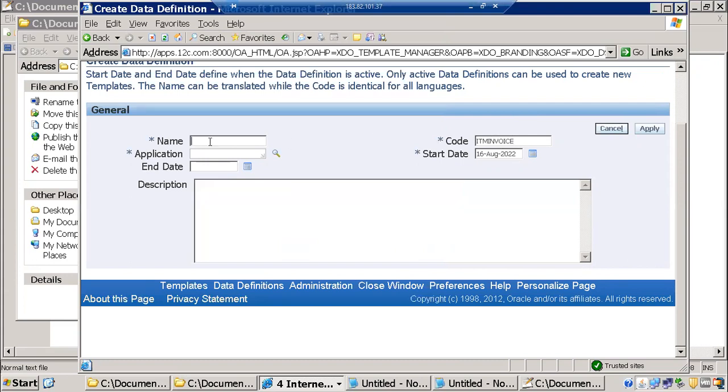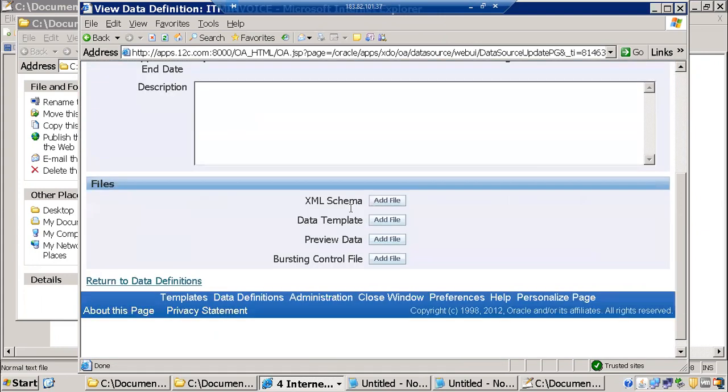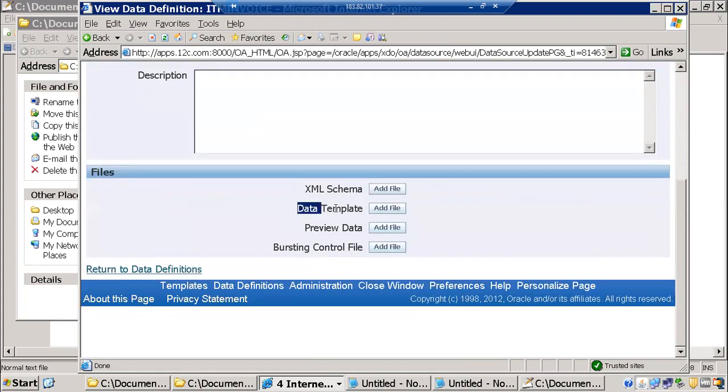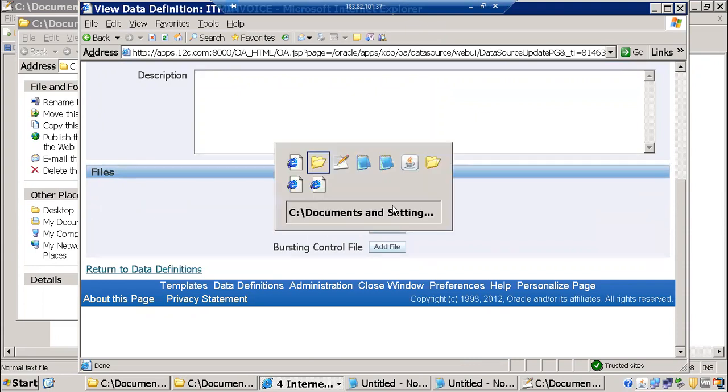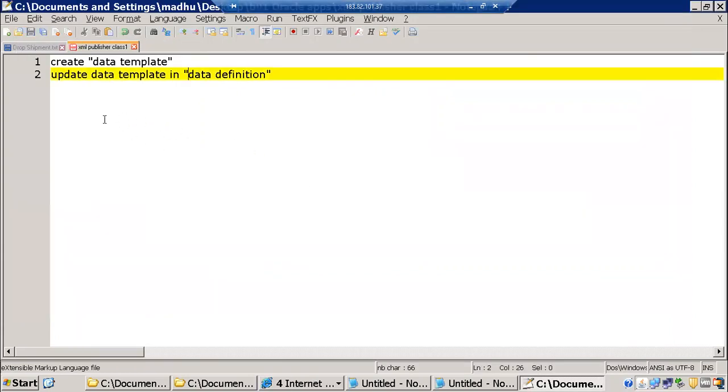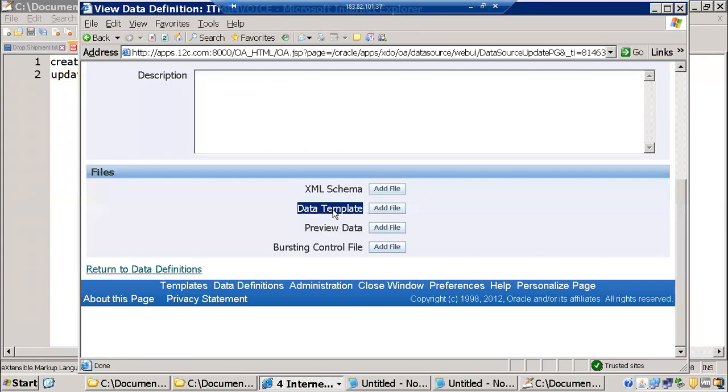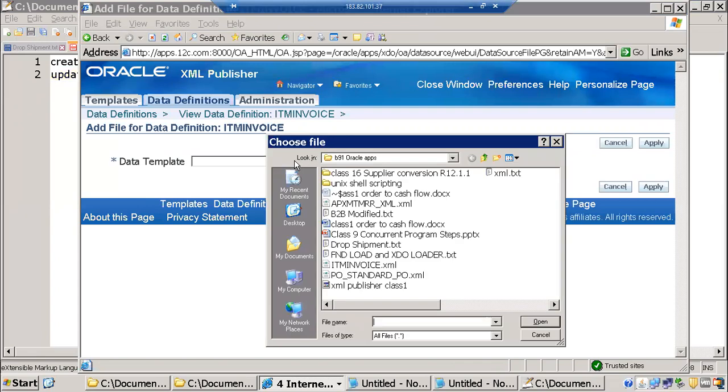Code name, application, variables, apply. Once you apply it, it will allow you to upload a data template. So that's our point here: update data template in data definition. This is the step we are doing.